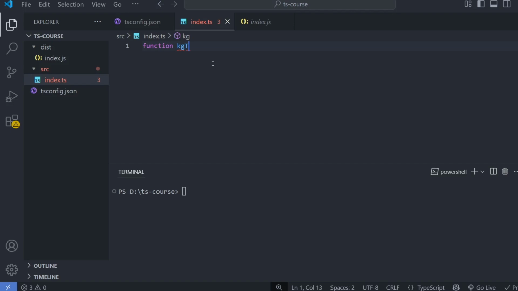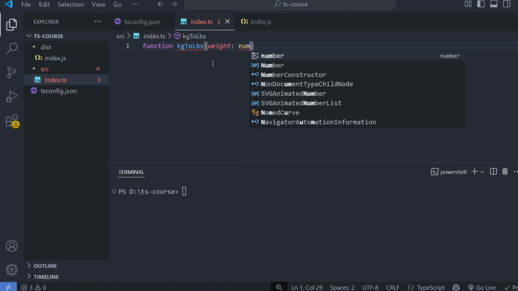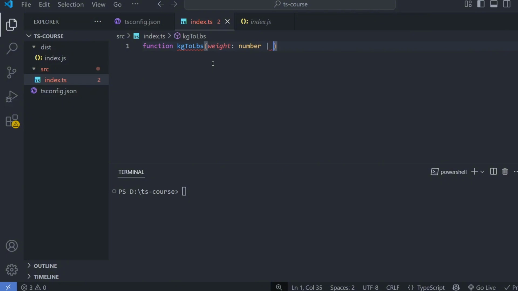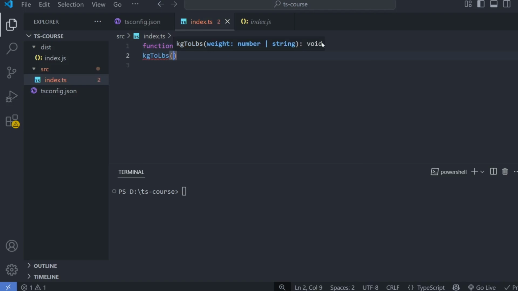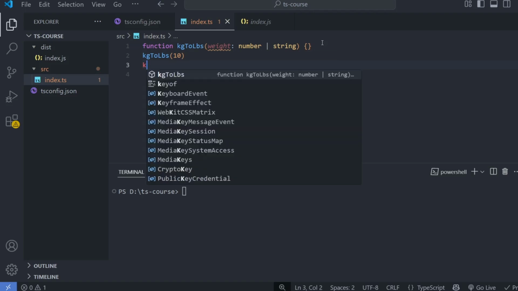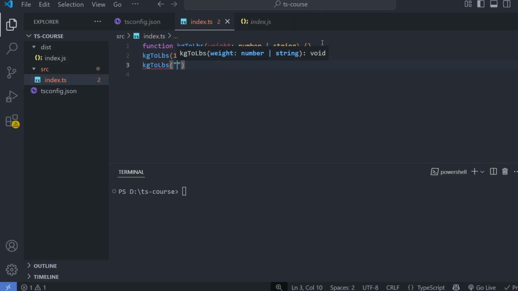So, let's define a function for converting weight from kilogram to pounds. Now, we give it a parameter called weight. Now, let's assume that this parameter can be either a number or a string, so we annotate it with number vertical bar string. So, using a vertical bar, we can create a union type. Now, we can call this function in 2 ways. We can give it a number or a string, like 10 kilograms.